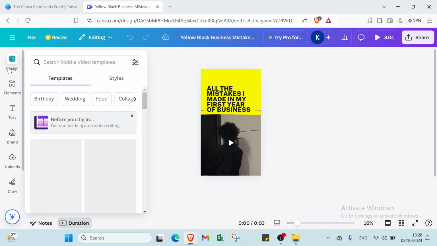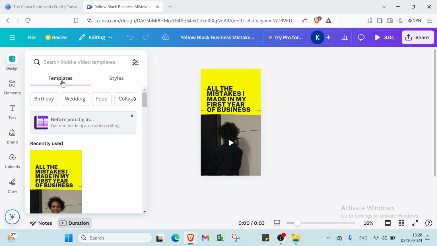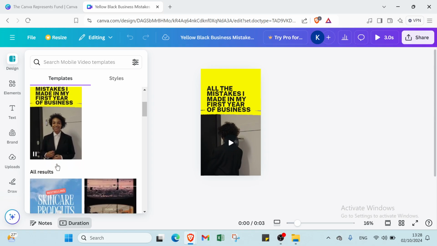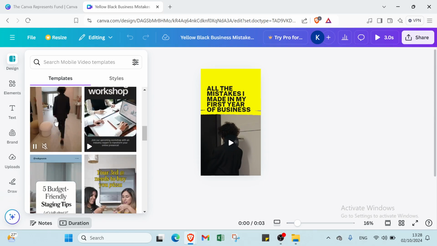Then we have here design. You can design here, choose the template that you want. For example, I choose this one. If I don't like it, I will select another one. For example, if I want this one, this is it.